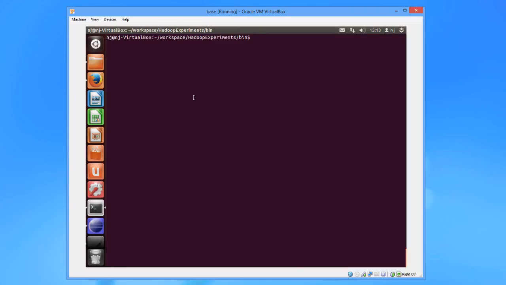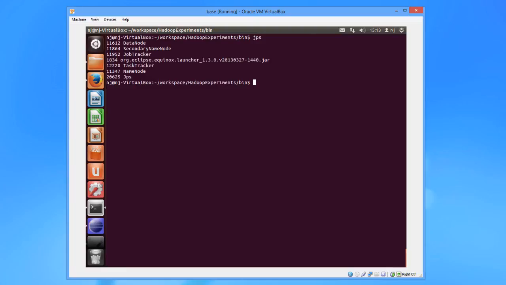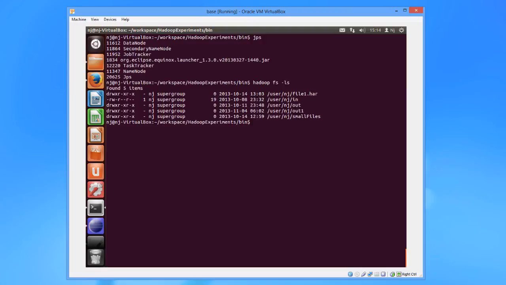The first thing I'll do is to check if all the daemons are up and running. I'll do this by the jps command. In this case, all of them are running. If not, you can start it with the start-all.sh command. Let me do an ls on the Hadoop file system. I would just cat the in file right now. So it has only one line, to be or not to be.